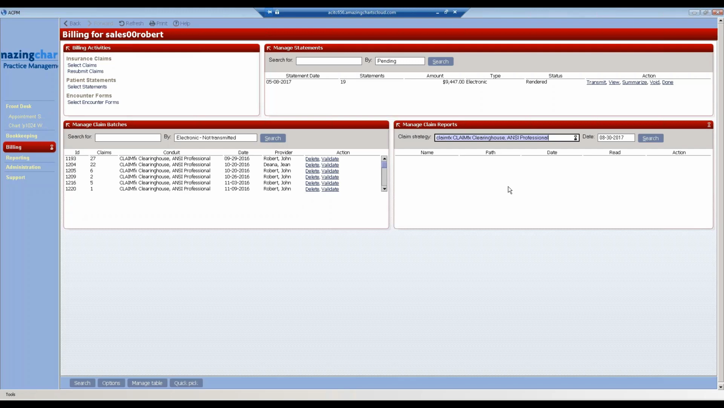But I do always urge billers to look at these reports, whether it be on a daily basis or, you know, a lot of people do it on a weekly basis, but make sure that they're going in and reviewing these reports. And I actually don't have access to claim reports in my training environment, but it's pretty much any report that you've ever looked at before in any other clearinghouse or practice management system.